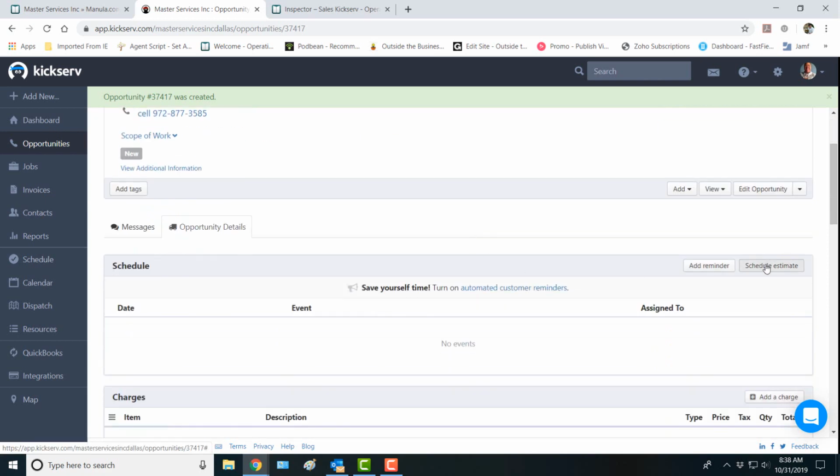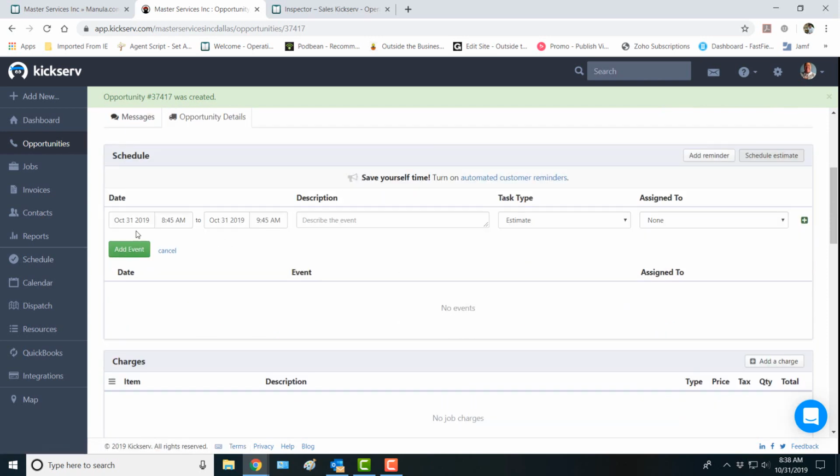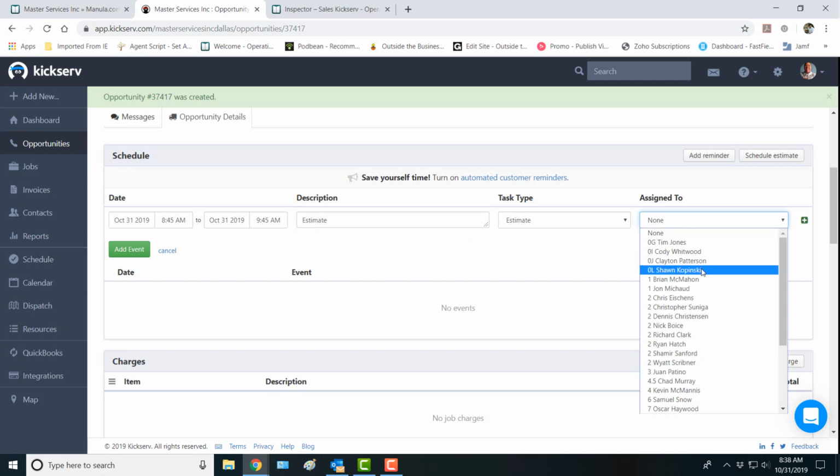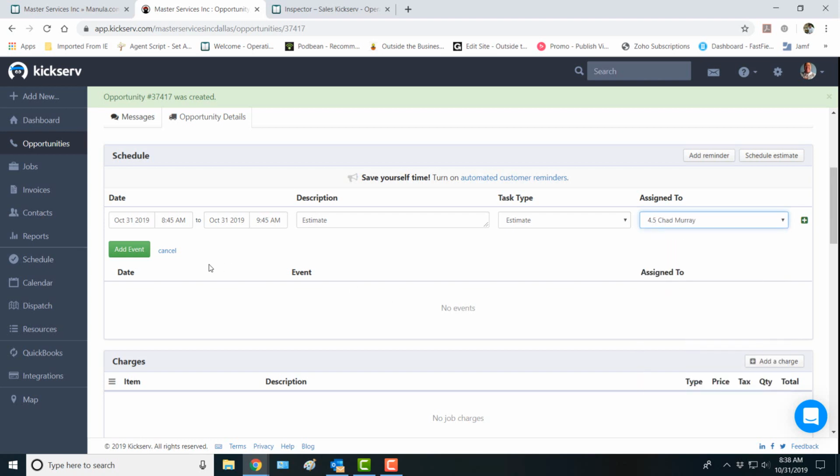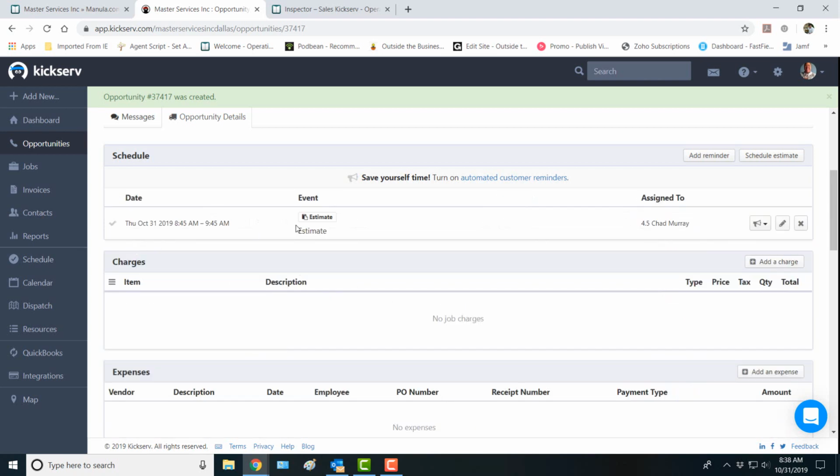And how you do that is you schedule estimate. It's going to automatically pop up the time you're doing it, and that's fine. Keep it there. All you type in here is estimate. Okay, and you just put your name on it. You'll get to know where your name is better than I do. So there you go. Now you add event.